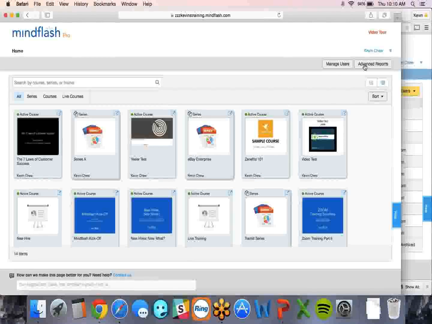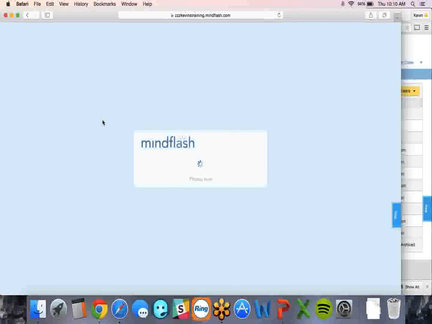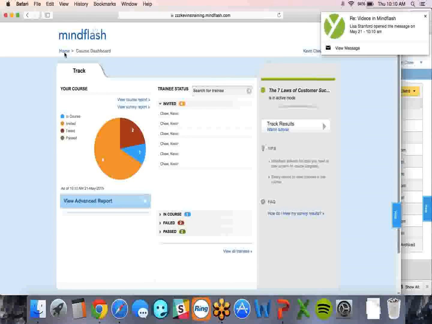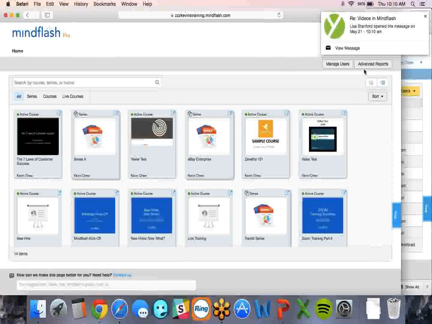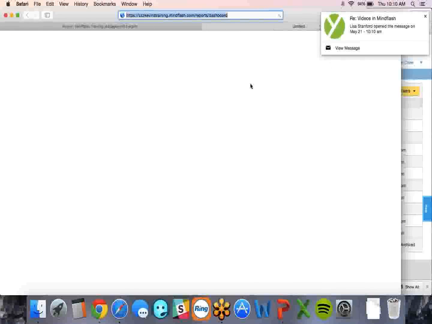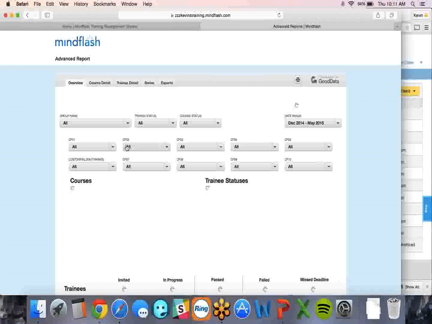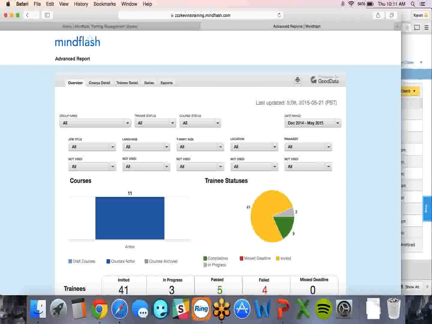All right. So again, if you were to go into a course as a reporter, you will only see the track tab, and now you can see the reporter does not have the ability to reset or remind trainees. And when going to the advanced reports, he or she will still be able to see all the data that's available to administrators in Mindflash.